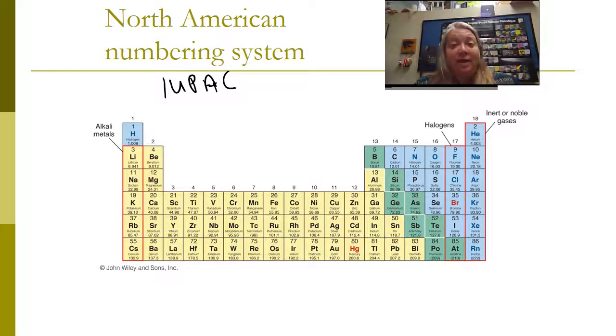So what the IUPAC decided whenever they discussed this, is they would just number the groups. Remember, those are the up and down, those groups. They were just going to number them from 1 to 18, and that's actually what you see listed here. So the little numbers on top, 1 through 18.